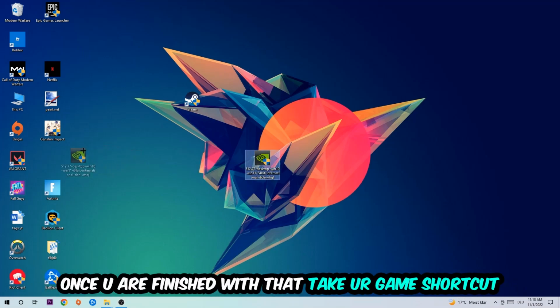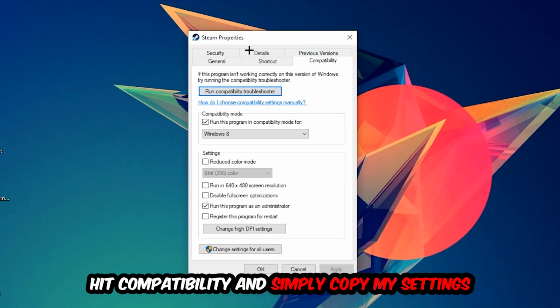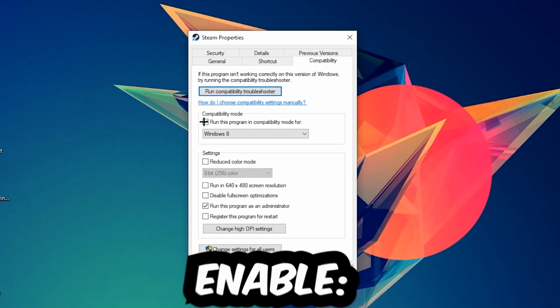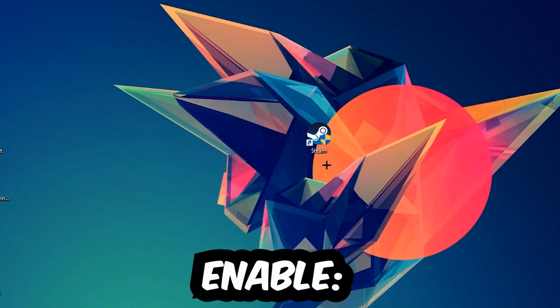Once you're finished with that, take your game shortcut on your desktop, so your launch shortcut. Right click it, go to the very bottom where it says Properties, and hit Compatibility, and simply copy my settings. So let's quickly run through it. Enable run this program in compatibility mode for, select Windows 8, enable disable fullscreen optimizations, as well as enable run this program as an administrator, then hit Apply and OK.